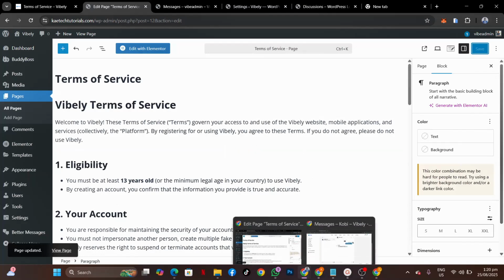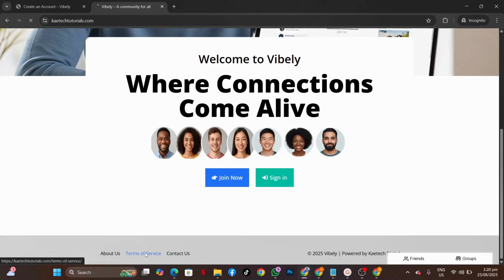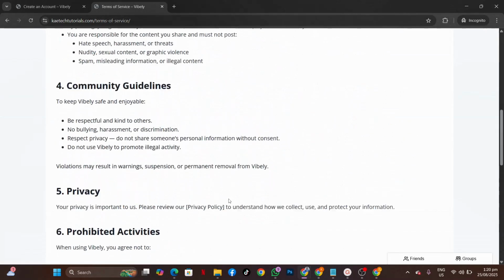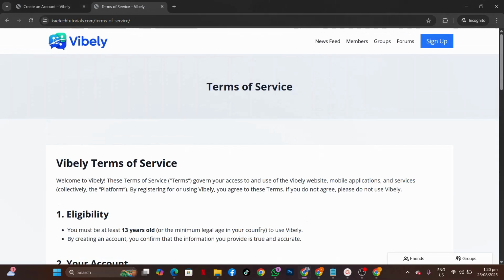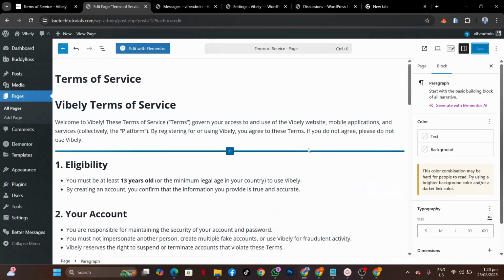So if I go to incognito mode, click over here, and click on terms of service, you see now we have our terms of service over here. Okay, so now it's looking great, it's looking perfect for me. Now that we've added our terms of service, you can do the same for your privacy policy and all those things, so that when somebody is logging in or creating an account, the person can check all those things.